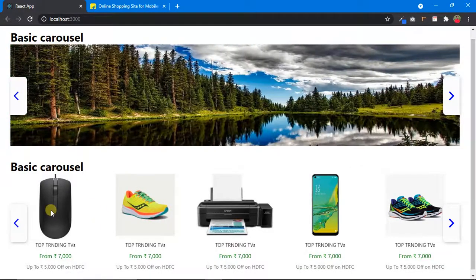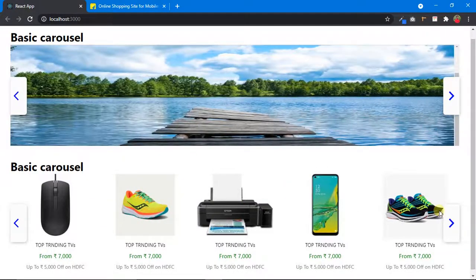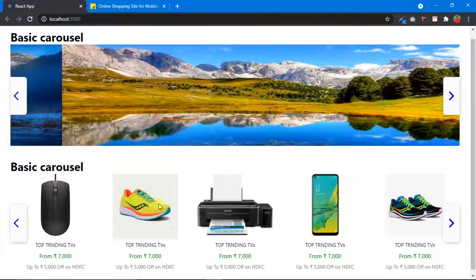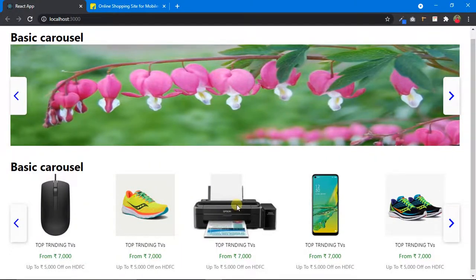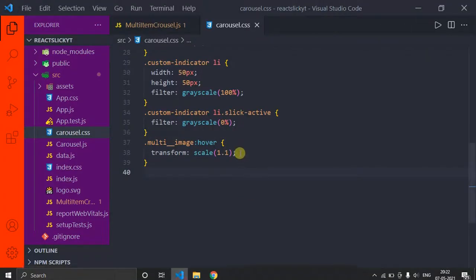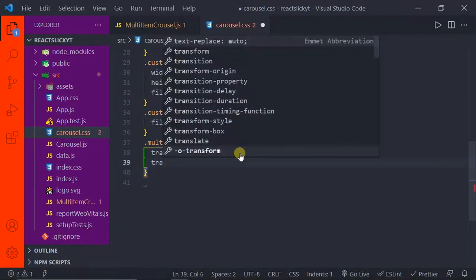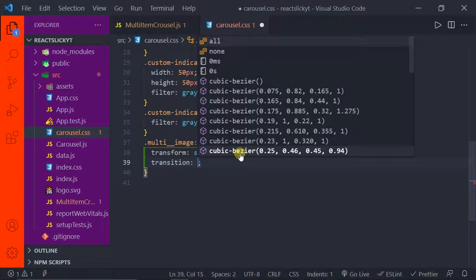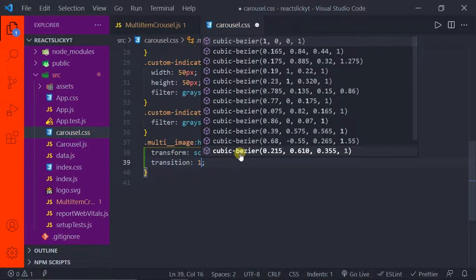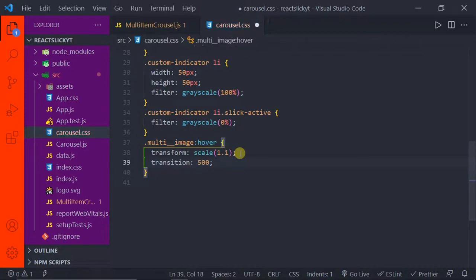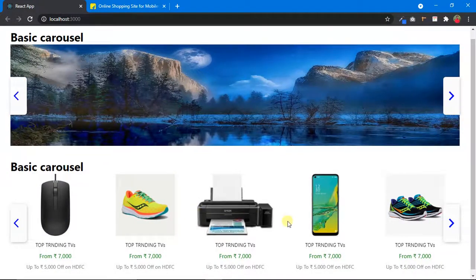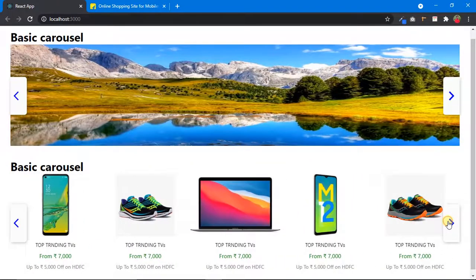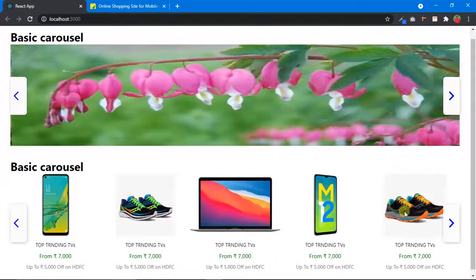See, now whenever you hover on that image, the size of the image is increasing a bit, right? But this is increasing suddenly, so let's apply some transition. Let's say transition of 500 millisecond. Now just press Ctrl S, save. Now if you observe, see, this image is slowly and nicely coming up, right? See, now it is looking good, right?